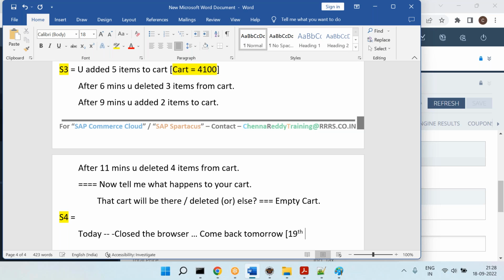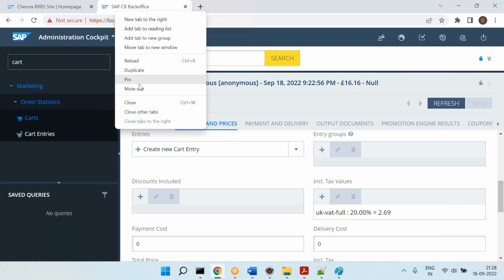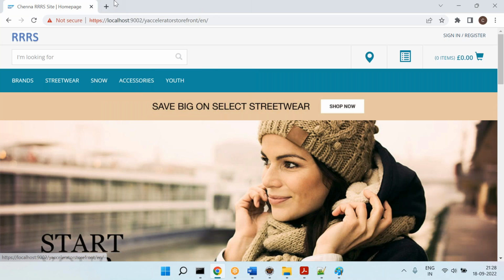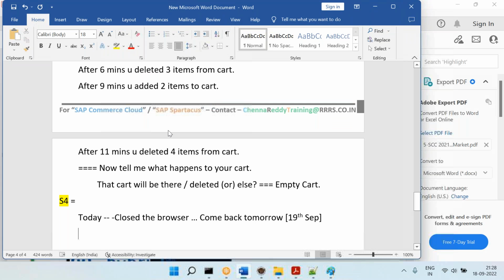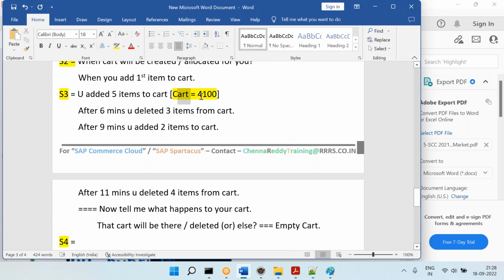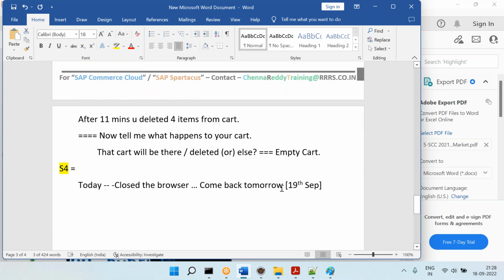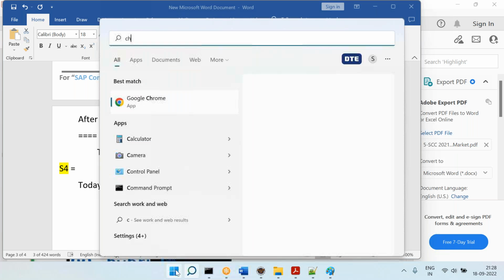So tomorrow is what? Let's say 19th September. I close the browser and come back tomorrow. So I'm just closing all the browsers here. Can you please understand this? So right now, what was the cart created for me? 4100 and so on. So I close the browser, I shut down my computer and come back tomorrow.